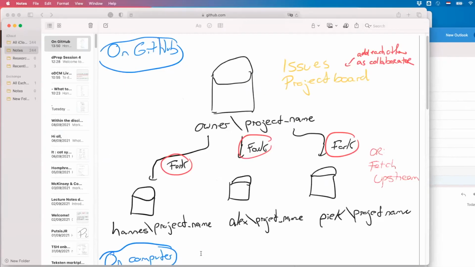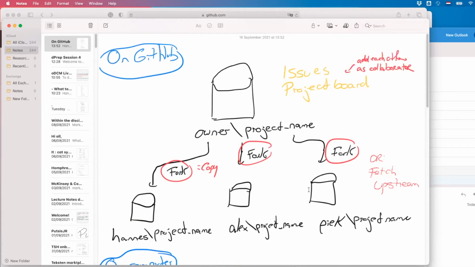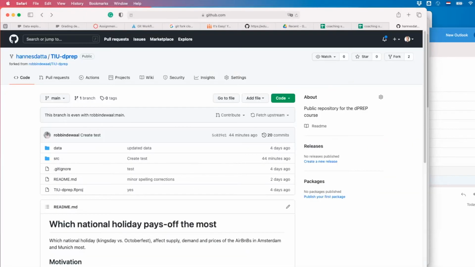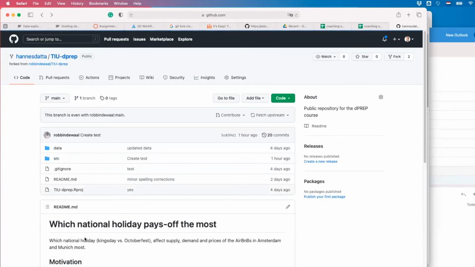And I'm adding this term copy to it. So you understand, see, it moved to Hannes Data project name, or whoever else is working on this project, Alex, Peak, whoever, right? And now I want to work in this project. Well, I can't really work in this project. I mean, there's a text file which I can change, that's fine, right? But all that magic is happening in the code here, and I can just view it.